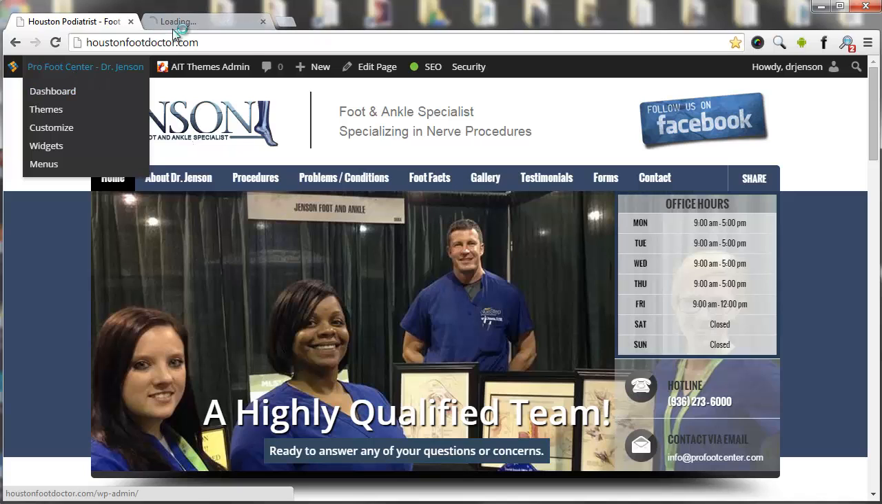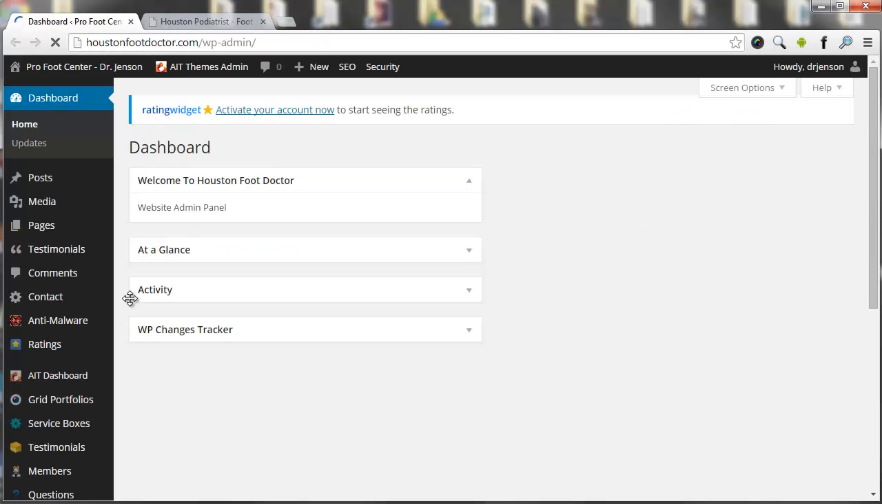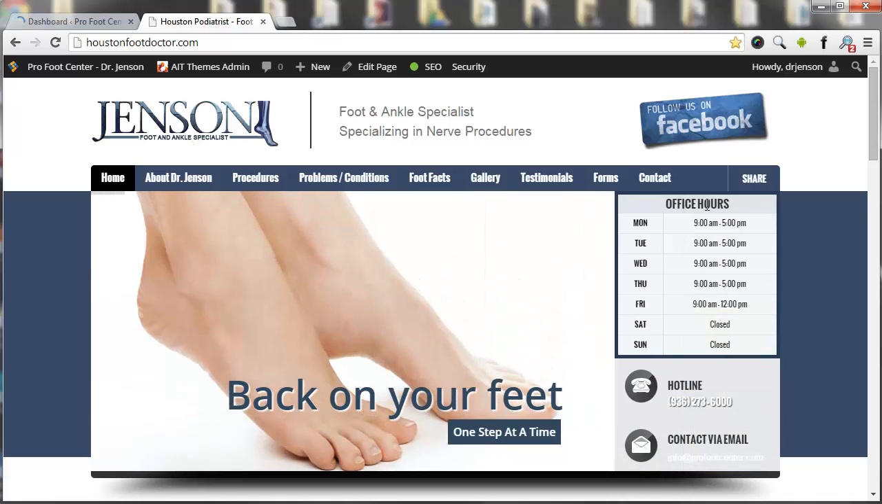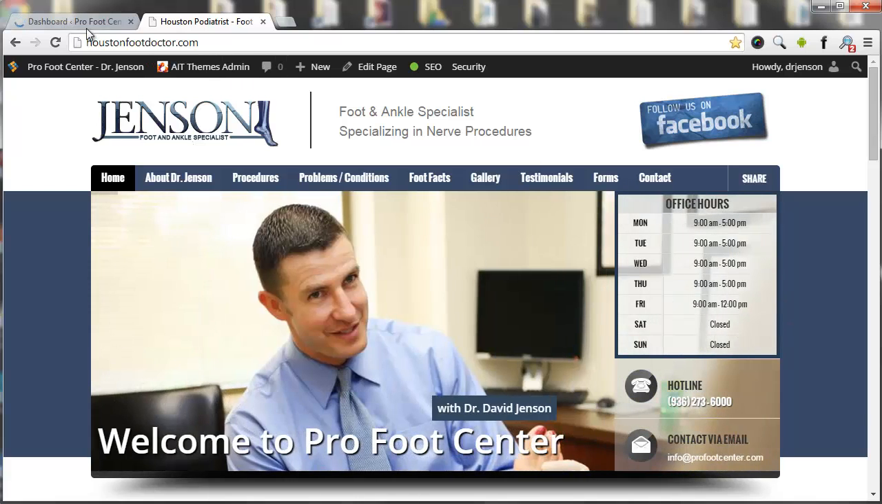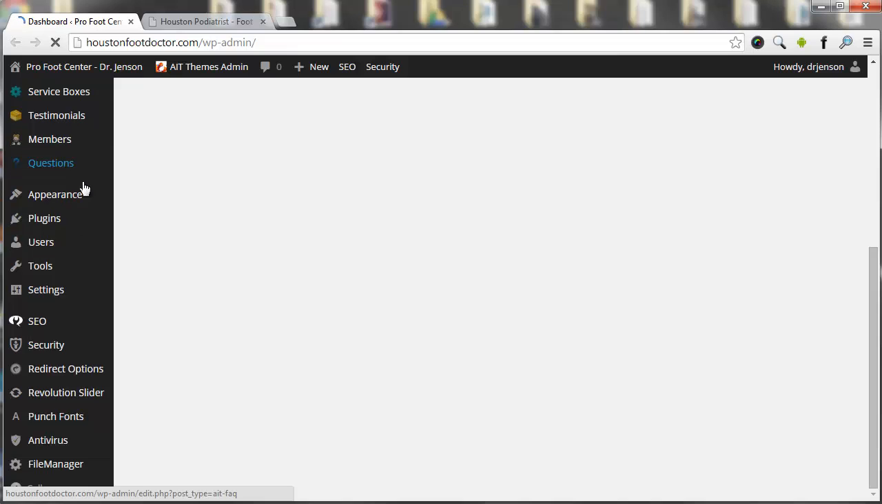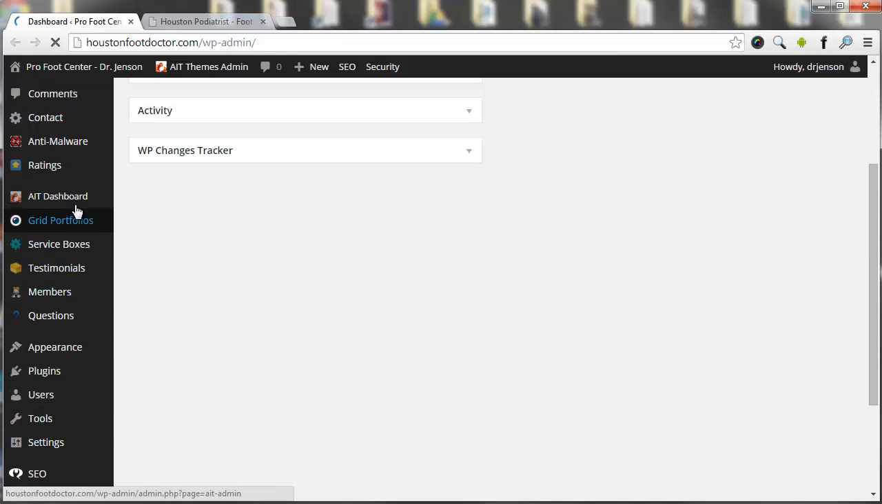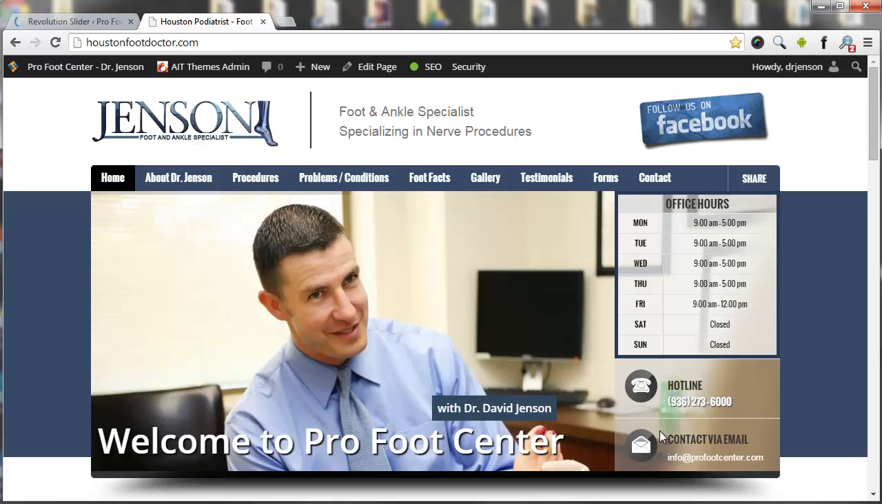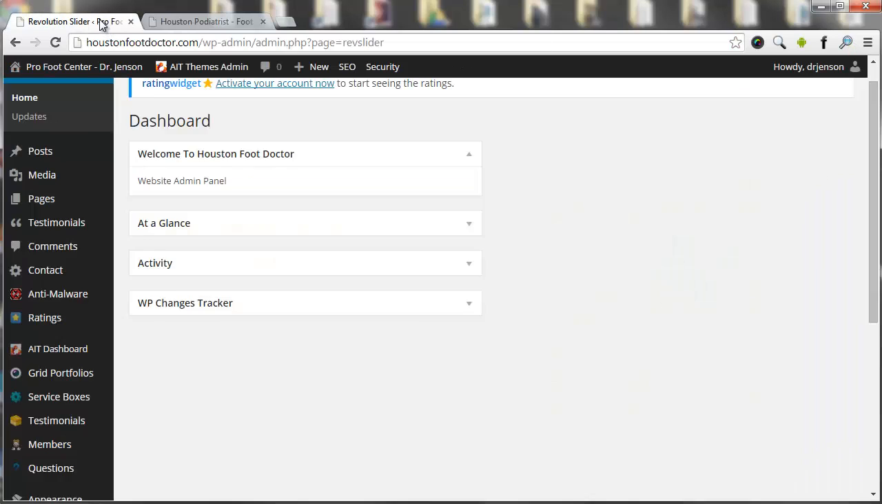First thing you want to do is go into your dashboard, in the back office, and scroll down on the left to Revolution Slider. Just so you know, these office hours, hotline and contact via email are an overlay, but not part of the slider. Those options are accessible through your AIT dashboard, right here. How to fix that is included in a different tutorial, the contact and miscellaneous information tutorial, because this is office hours and contact information. So let's get into our slider here.